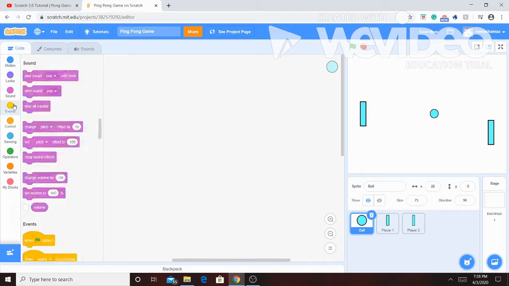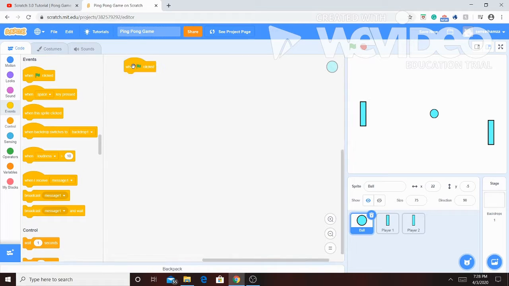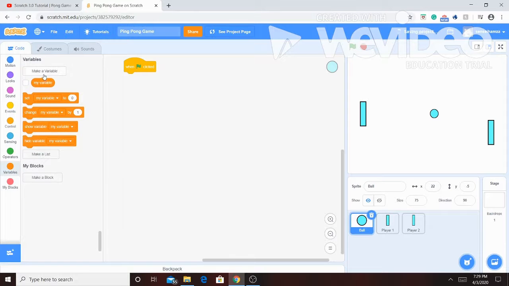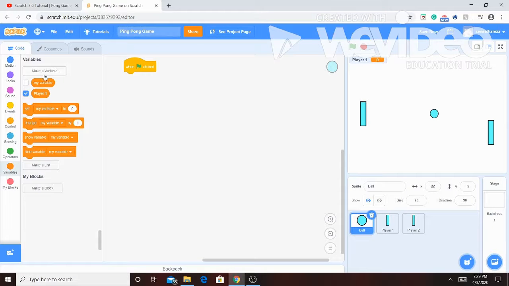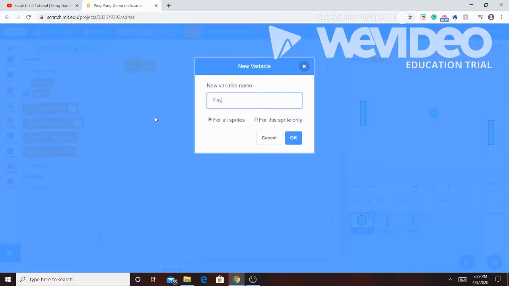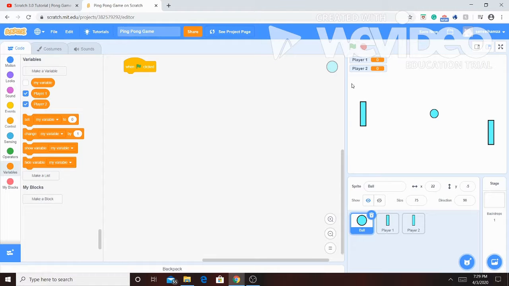So for the ball, we need "when the green flag is clicked," and then we need to create our two variables for this game. Our two variables will be the score variables. So we'll have player 1 score. Let's make that. And then we'll have player 2 score. Let's move the player 2 one right here. So the player 1 score is right here, and the player 2 is right here with the score up here.